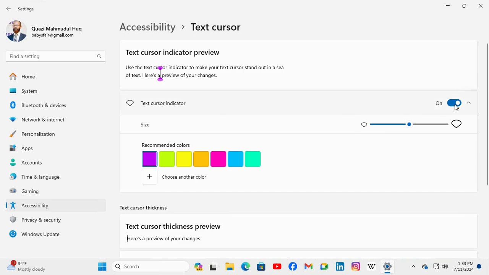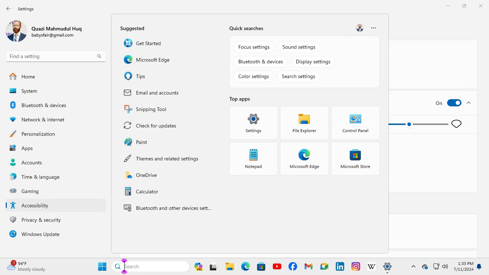First of all, you need to turn Text Cursor on, and then you will find here Size. If you want to change the size, first of all I am going to show you the text cursor. Look, this is the text cursor and its size.